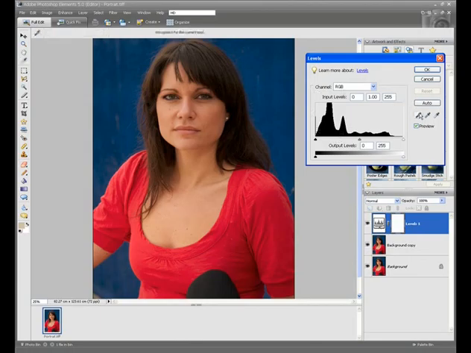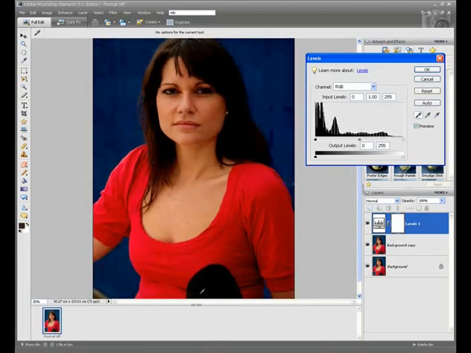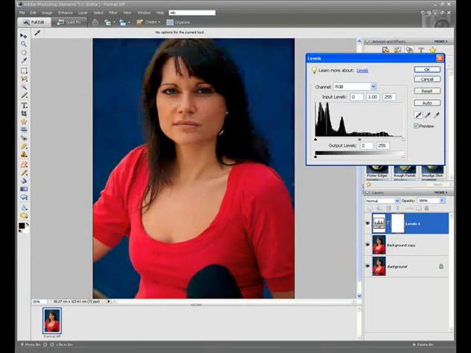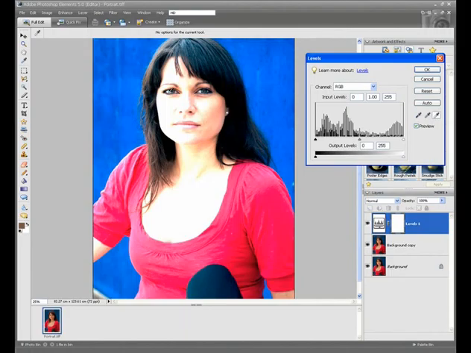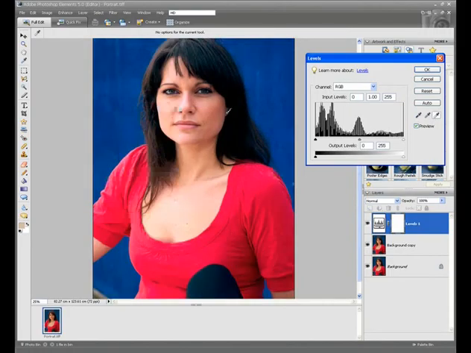Now what we're going to do is just use the black pipette to select a black area on the picture. Then we're going to change pipettes to the white pipette, and we're going to select a white area on the image. It's going to be quite tricky to do on a picture like this.